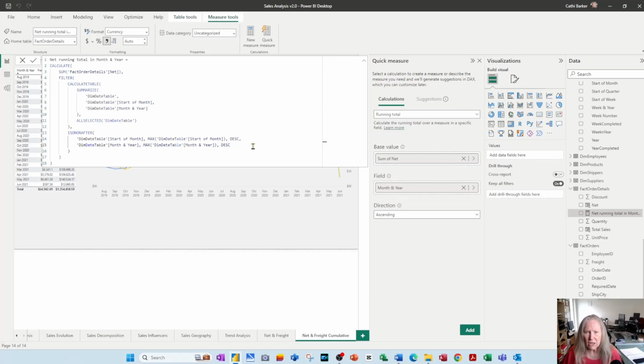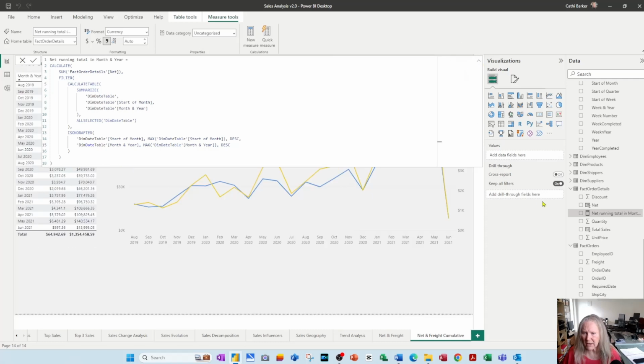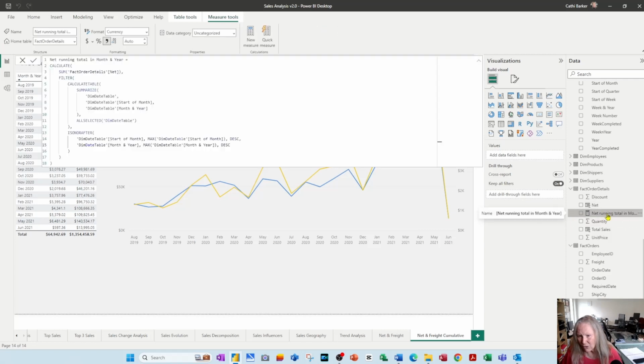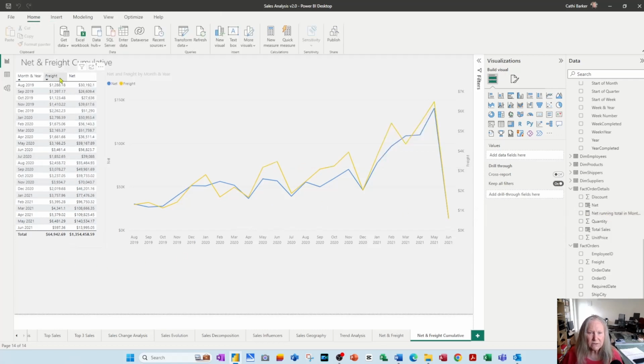All right, to close that pane here, I'm just going to hit the X, that closes the quick measure pane. To get rid of this from sight, I'll just click on quantity, which gets rid of that. Now I want to actually change my table so that it shows the cumulative net and not the net. So I might actually rename this so it's not so long. If I click on this, I could actually then just drag it and drop it into my table.